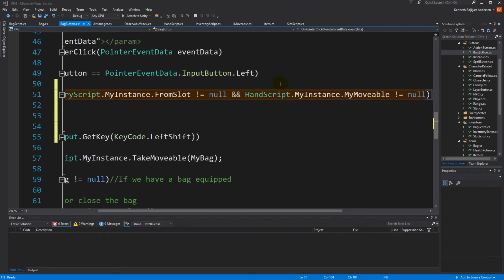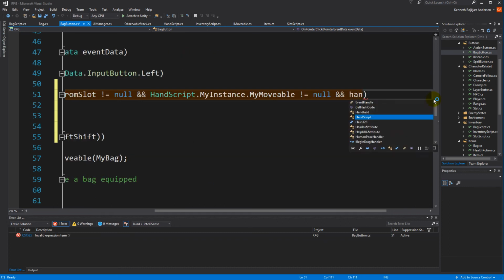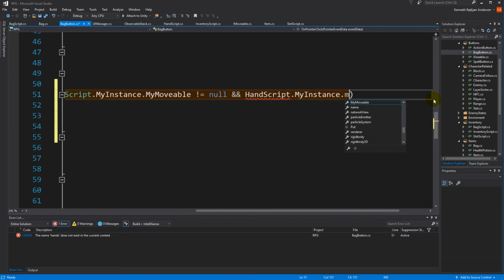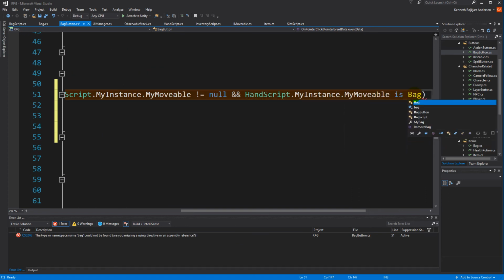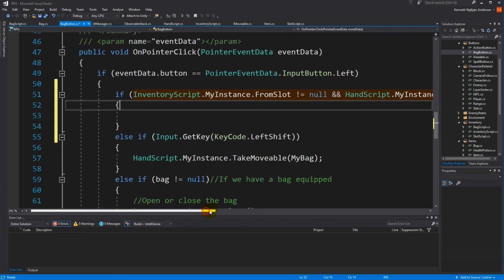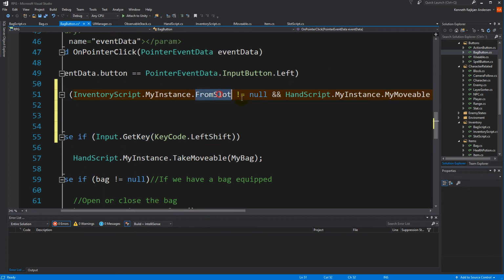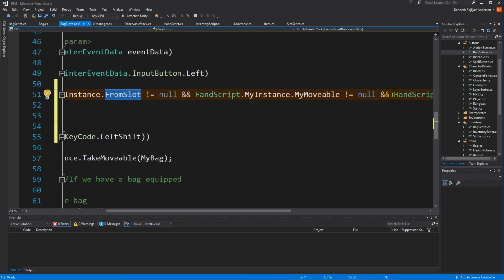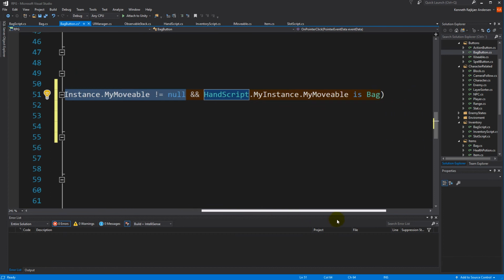and my hand script that my instance that movable is a bag. So we already done this in the other script, so this is not new. We check if we have something, if our from script is null, we are carrying something, and we check if whatever we have in our hand is there, and we're checking that it's a bag, whatever we have in our hand.